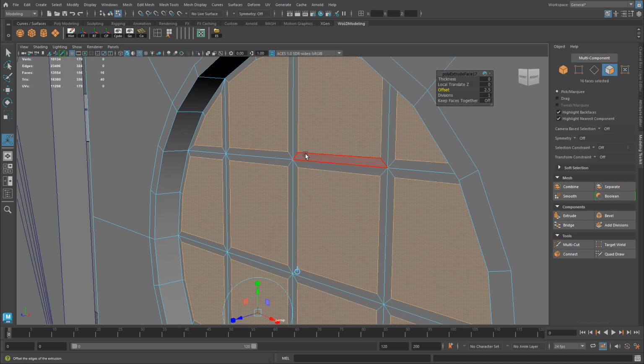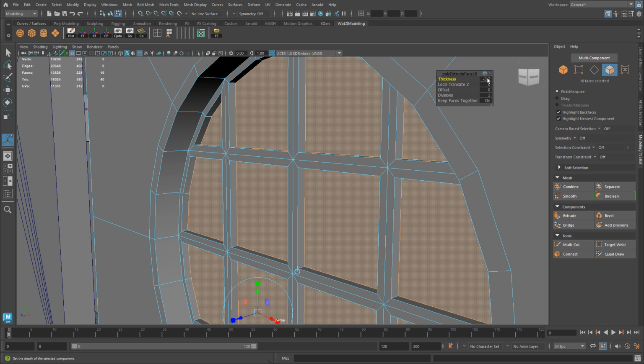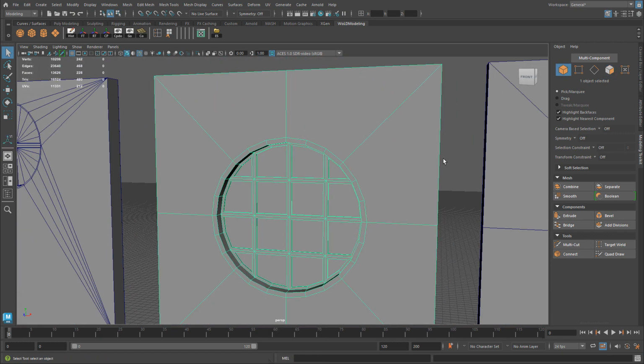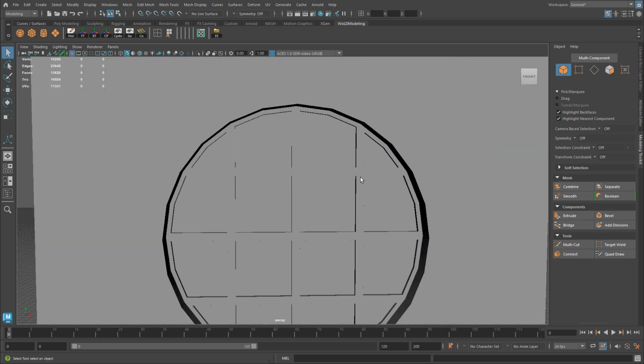And then let's do another extrusion, and that will be our glass. Control E, let's do a thickness. And let's do a thickness of negative 2.5 as well. Let's go back to object mode, and here's what we have.